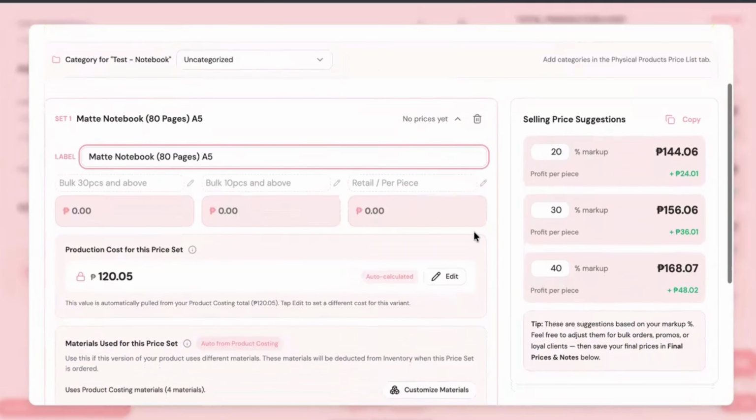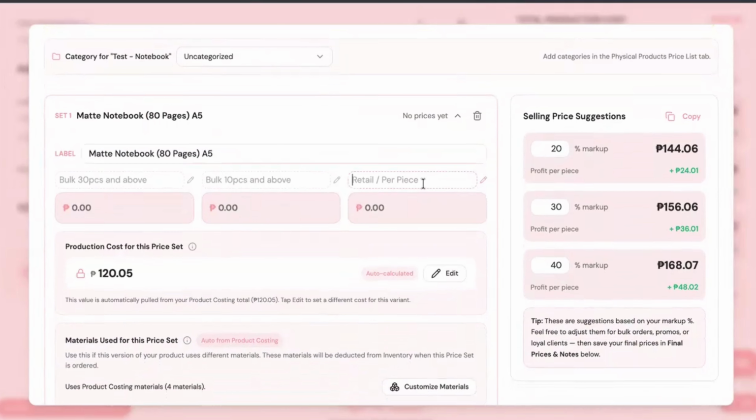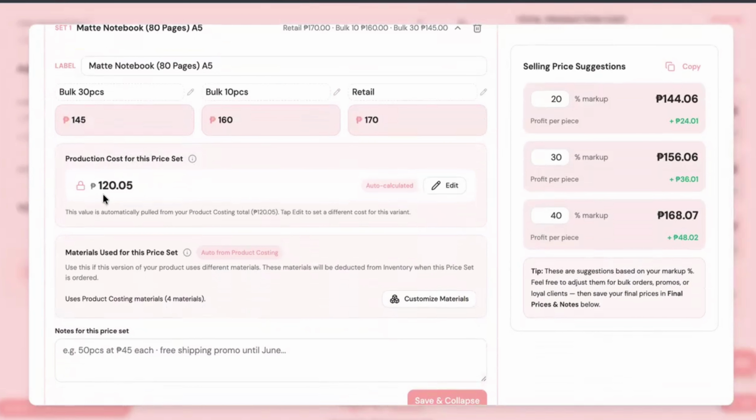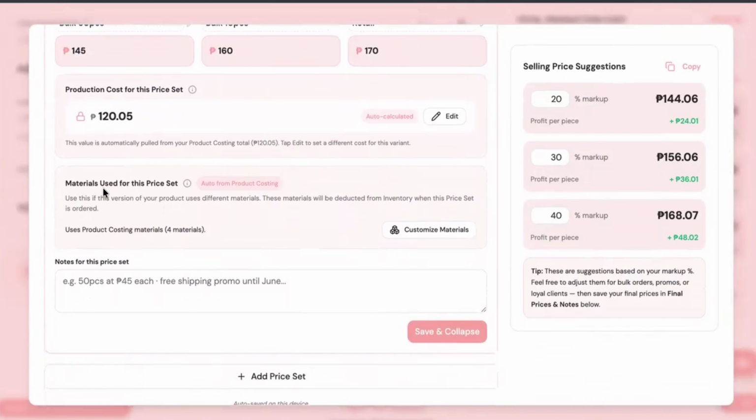For our first price set, we'll create an 80-page matte notebook. We can then enter separate retail and bulk prices. The production cost will be pulled automatically from the costing calculator. Review the materials assigned to the price set because these are the materials the toolkit will deduct from inventory when that version is ordered.